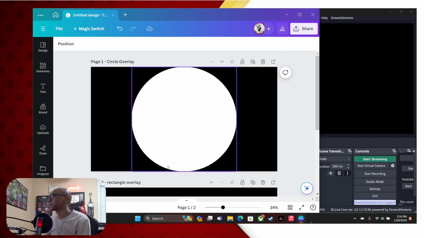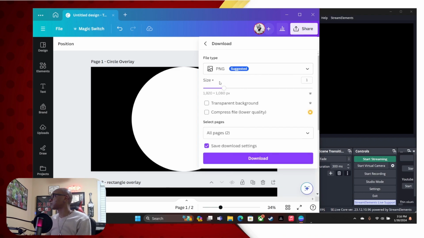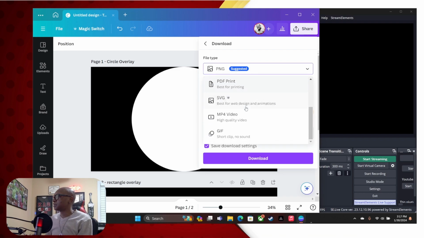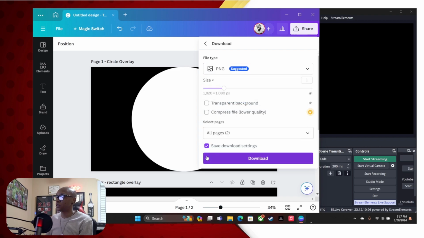All right, so I have my shapes. What I'm gonna do from here is I'm gonna go to the share button right here. And right down here it says download, and all of these settings should be fine. Usually you don't have to change it. These actually require the paid membership, so since we're doing the free version, you're not going to be able to do a transparent background or anything like that. And it shows up as PNG, but you have the option to download it as anything else, but we only need a PNG right now.